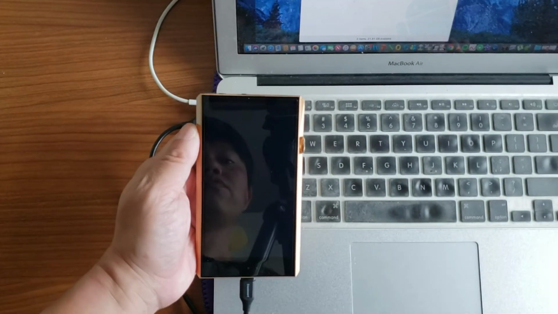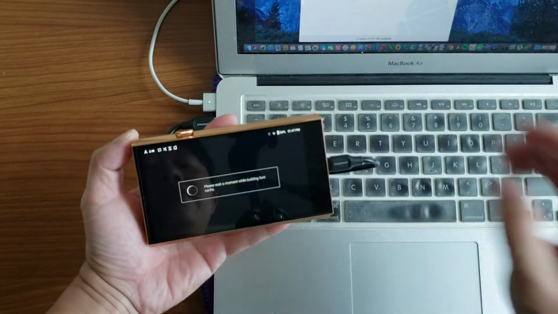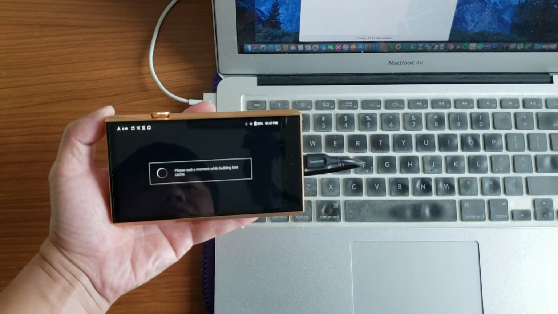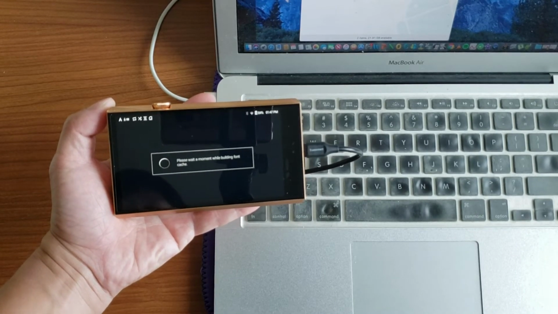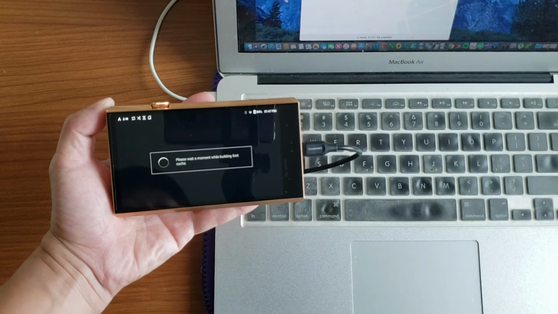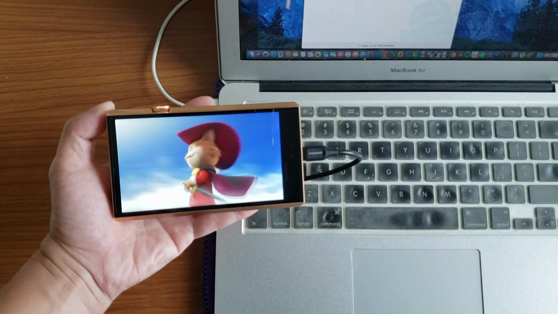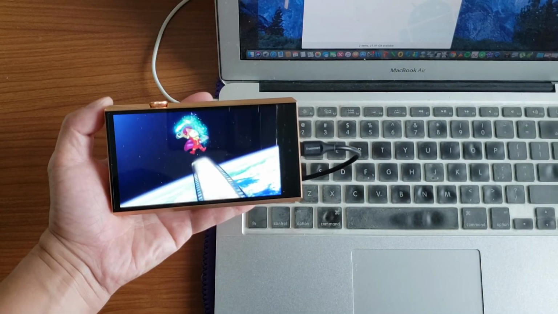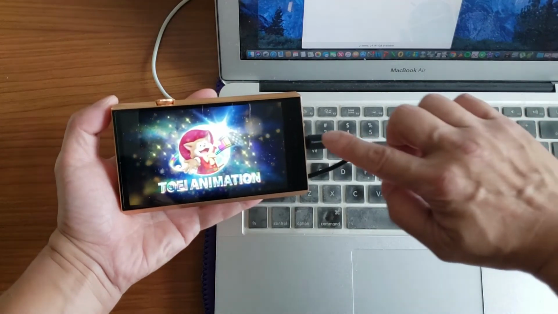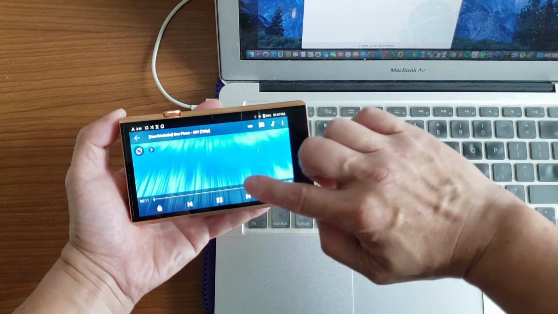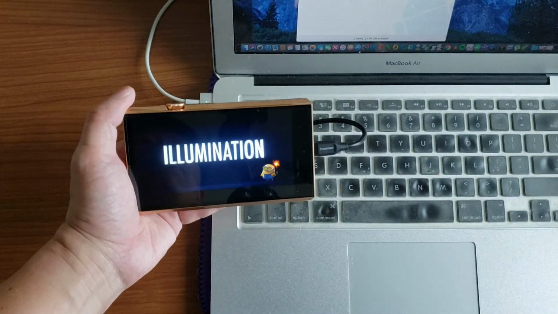Rotating it this direction, you will see that it is loading up its font cache. And there we go, we have an animation playing on your SP1000 player, for those who find this beneficial. Alternatively, I will show you another one. So continue with another movie, this is The Grinch.